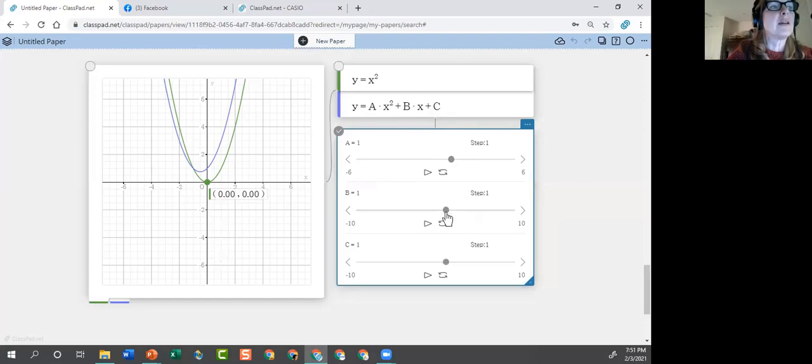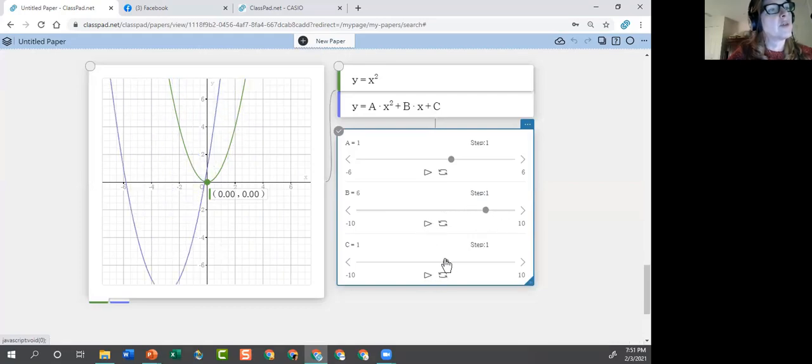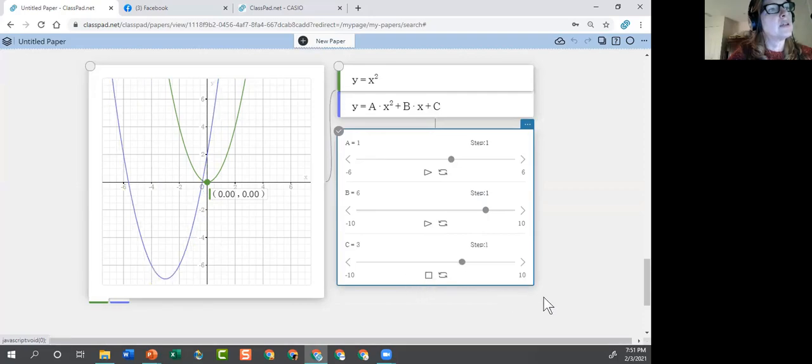So let's see what B does. And again, I like to hit the animation so I can see it. So B seems to be moving it in an interesting direction, kind of around. So B's kind of making it move around that point there. So, okay, that's making it kind of go left or right. And let's see what C is doing.